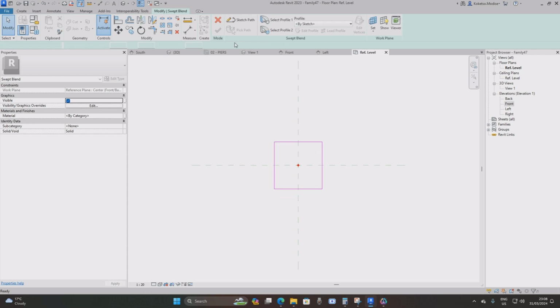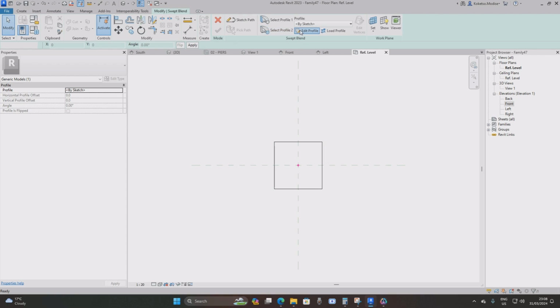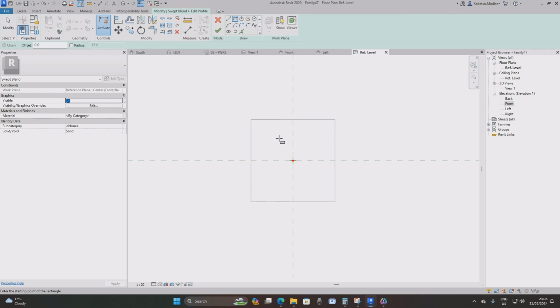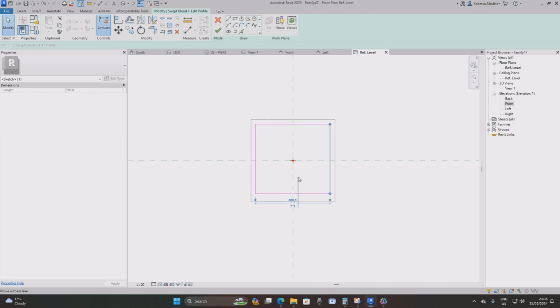Perfect. So you're going to say finish, select profile 2, edit profile, select your rectangle, randomly place it like this, select one side, and adjust this side by equality. It's gonna be 825 divided by 2, which is 412.5. Then select the side and make the overall 825, and do the same thing on this side.